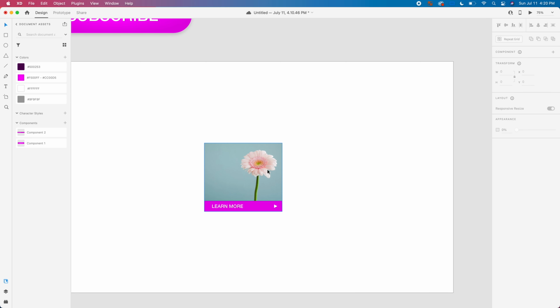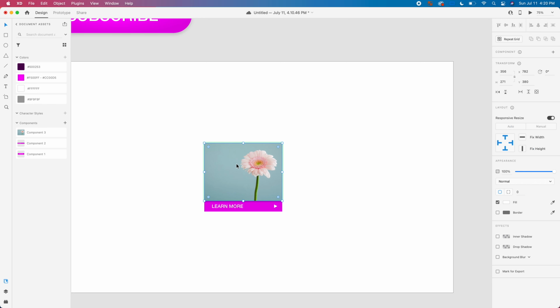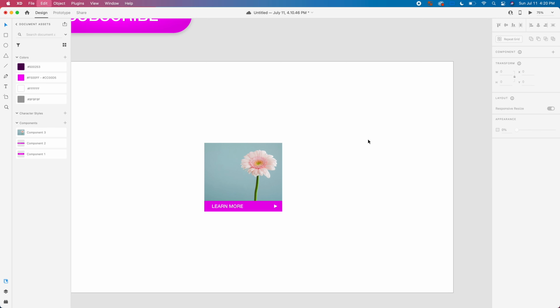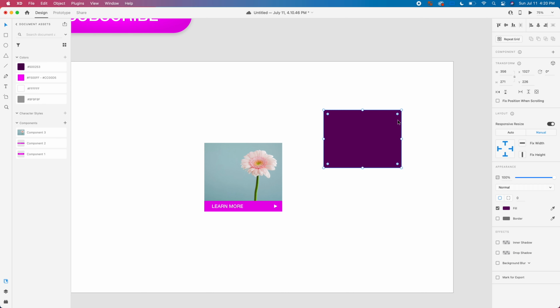So all I'm doing here is I'm double clicking until I get this picture by itself, right? All right, Command K. Now it's a component. Now here's the fun part. I'm going to double click in this copy. I'm going to take this out here, paste, and I'm just going to put a color on that. Let's go with that for now.